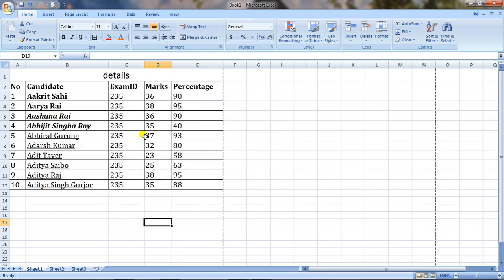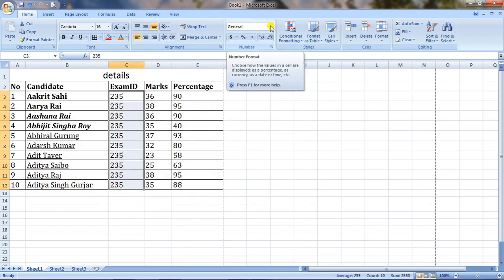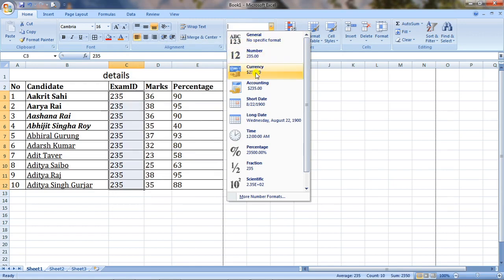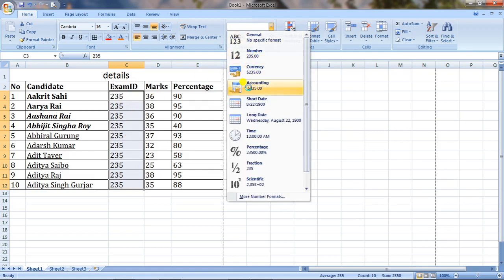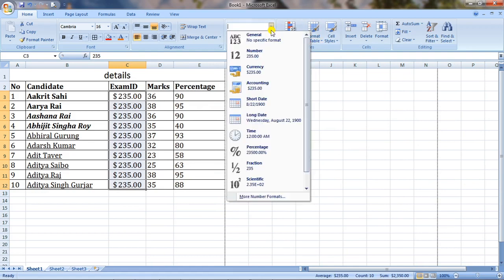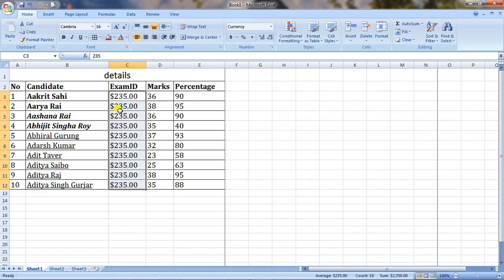I'll give you one example. I'll select these. As you can see, it's a General number format. If you click on Accounting Number Format, see, a dollar sign has been added, and with decimal points also. Again, if you select and make it General, it will be like that only. Sorry, it should have been Currency, like that.